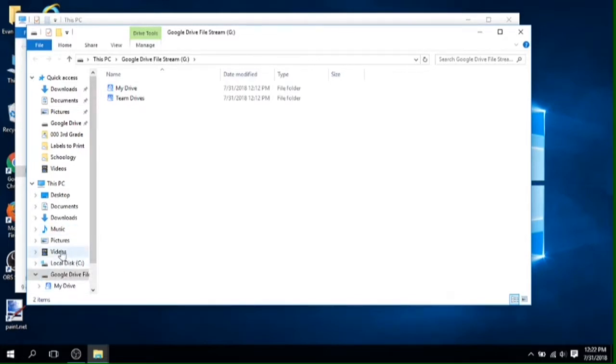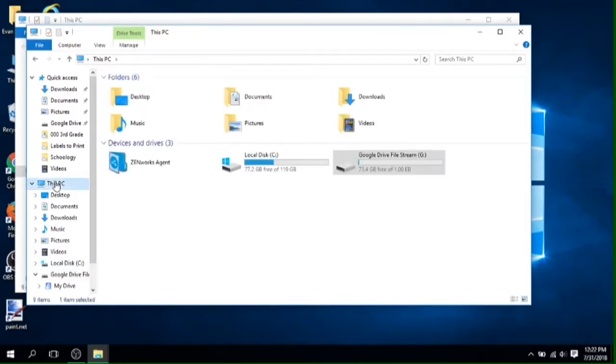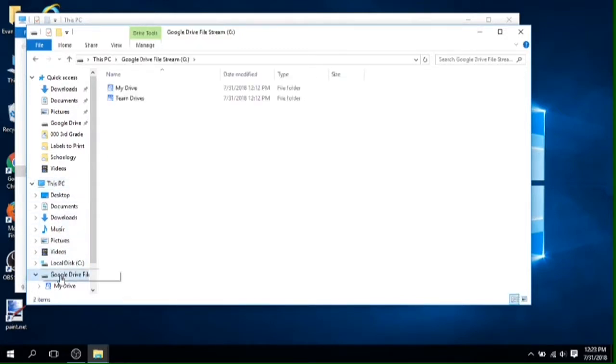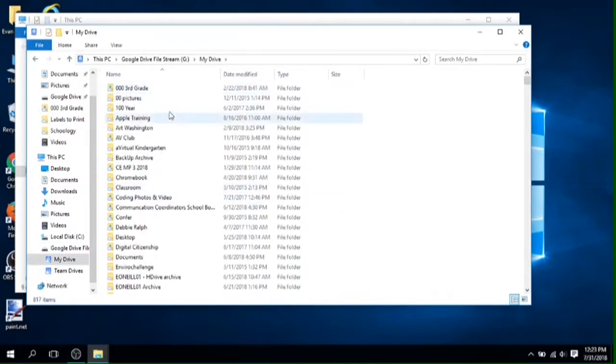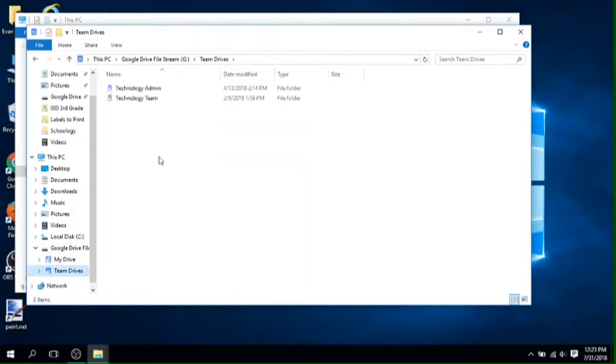Now when I click on This PC, I go down to Google File Stream and I see both My Drive and Team Drives. My Drive is everything that I have saved into my Google Drive, and Team Drives are the teams that were created by the technology department.